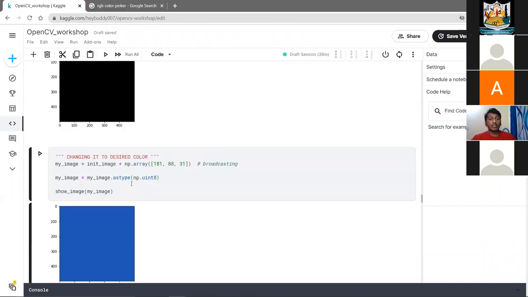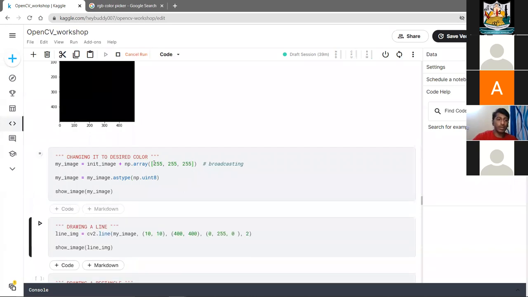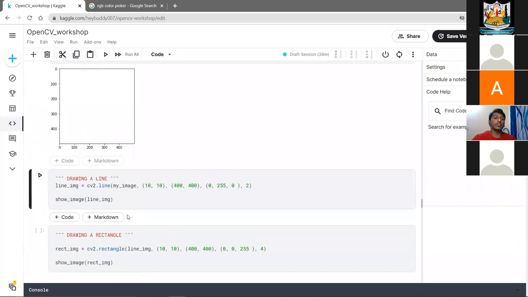So now let us have a white image. White image is 255. This is the white image you have.